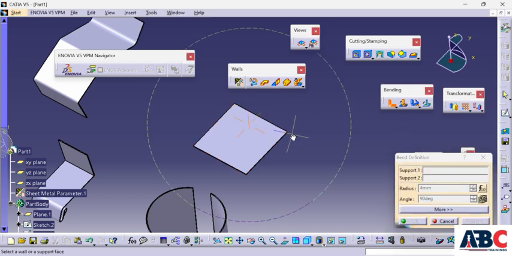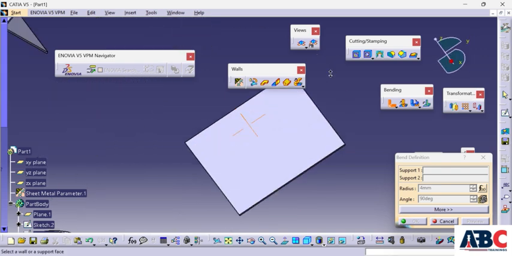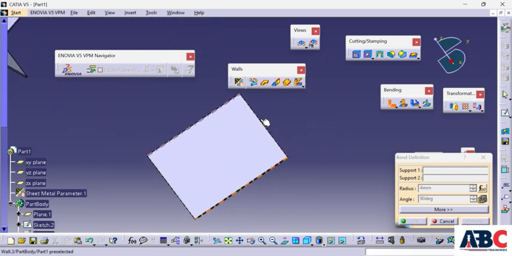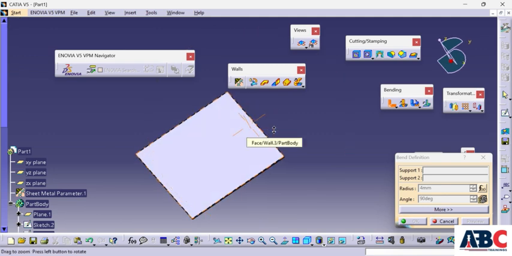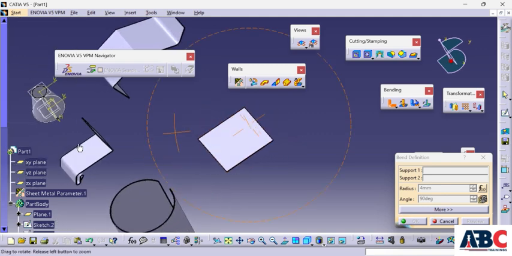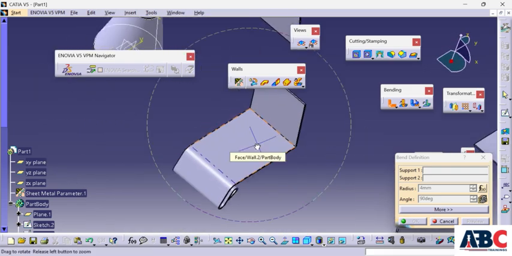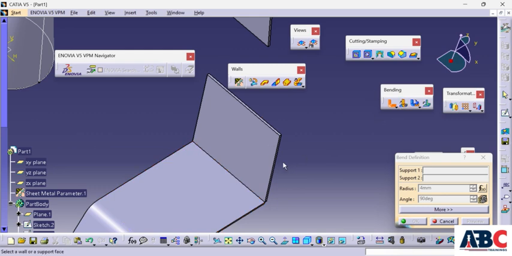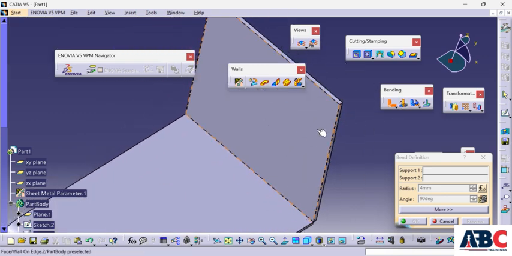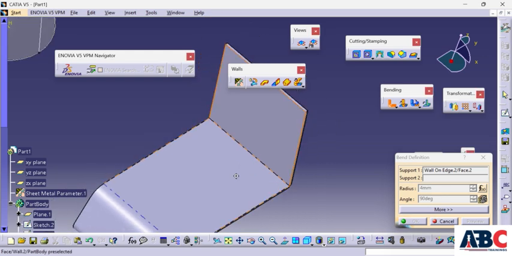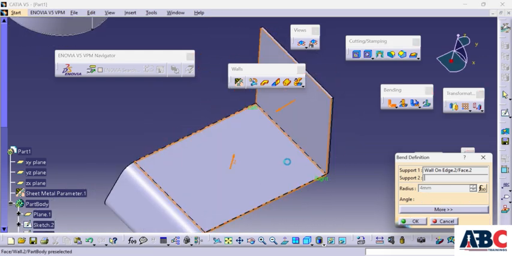For this, I want to select an edge similar to what we select on wall on edge. So I will select the edge. If this is not happening, it's okay. So let's create from here. Okay, so for the bend we have to select support 1. So this is the first support, then support 2. So what will be the support 2? Support 2 will be this.